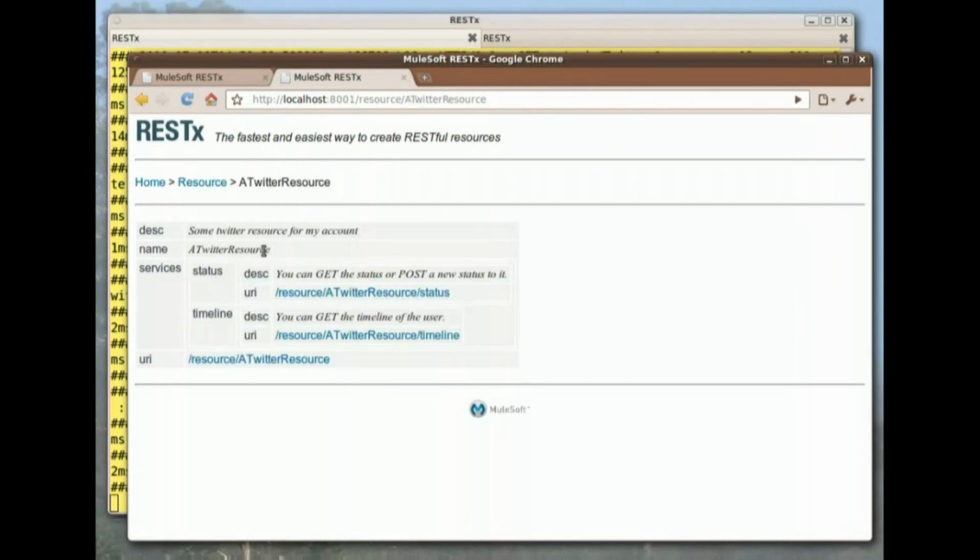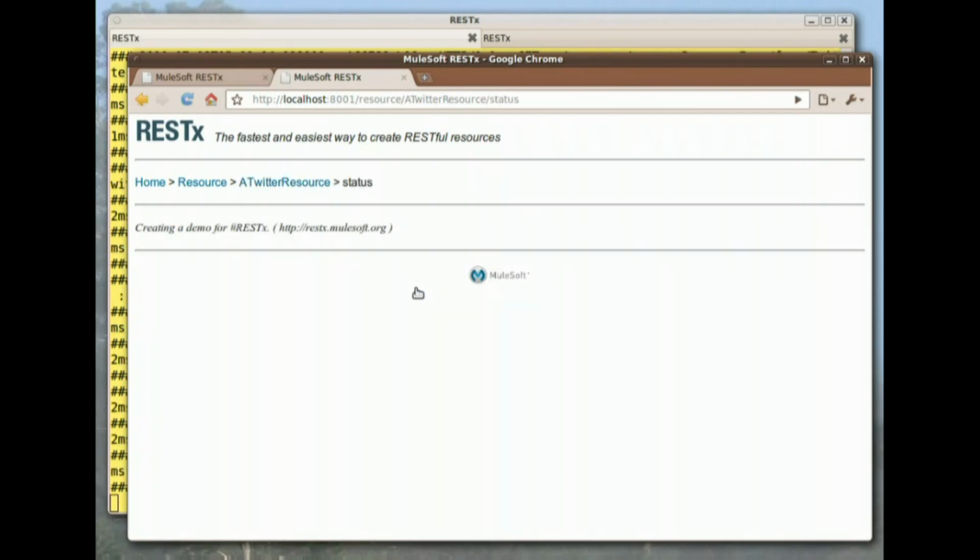We can click on this and we see, very compact, the name, the description, and just the sub-resources that this resource provides. We click on the status sub-resource. We can see in the description we could get and post to this resource, but here we just got the latest status update from my Twitter account through this new RESTful resource, which we have created very easily with RESTx.